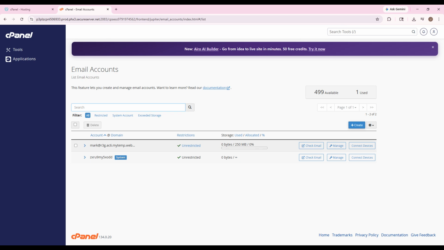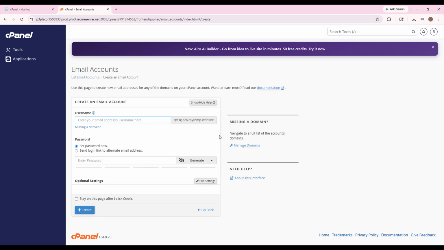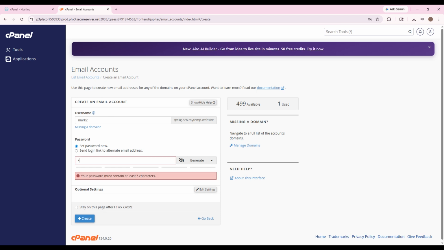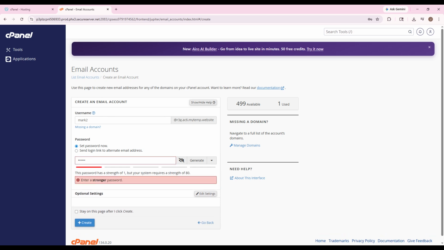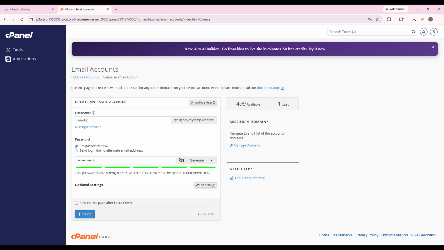Now click Create to make a new email account. You'll be asked to enter the email name you want to use. For example, this could be something like info, support, hello, or your own custom business name. Next, enter a strong password that you can remember, but that's still secure enough to protect your mailbox. If you're creating email for a team or business, use a password manager so you can store it safely. After filling in the details, click Create. GoDaddy will set up the account, and once it's finished, your new email address is ready to use.